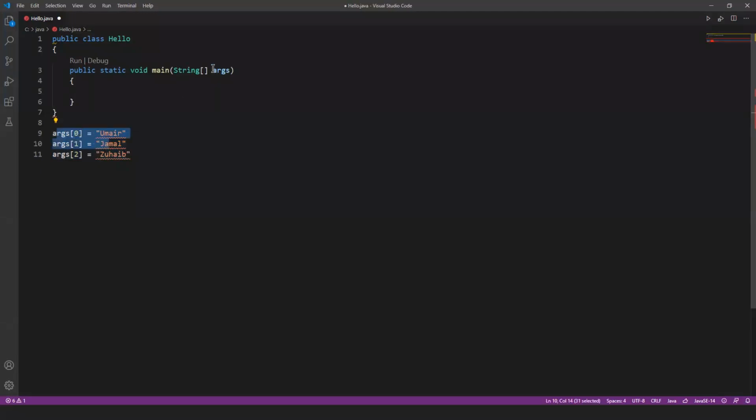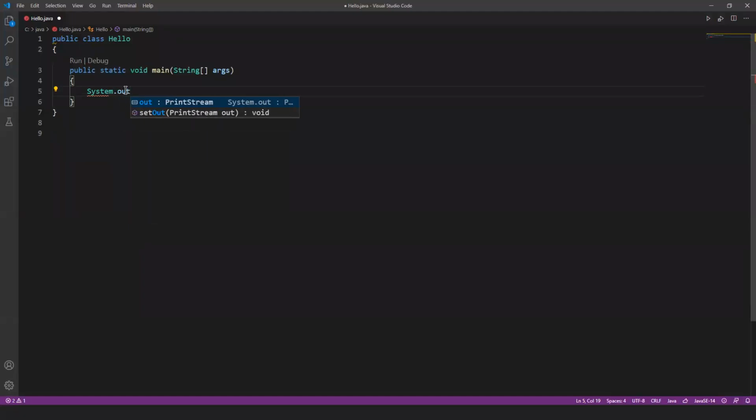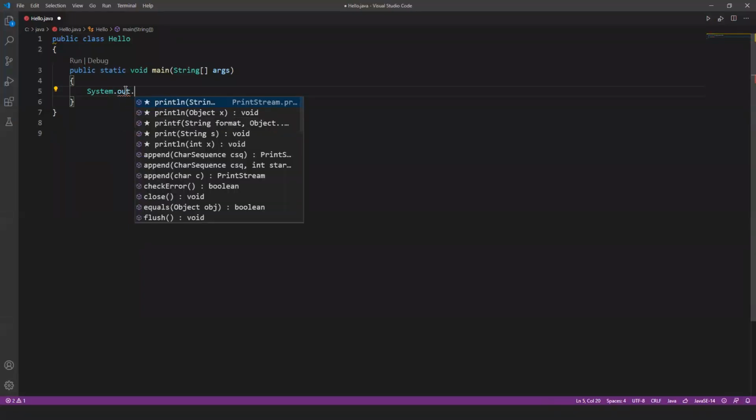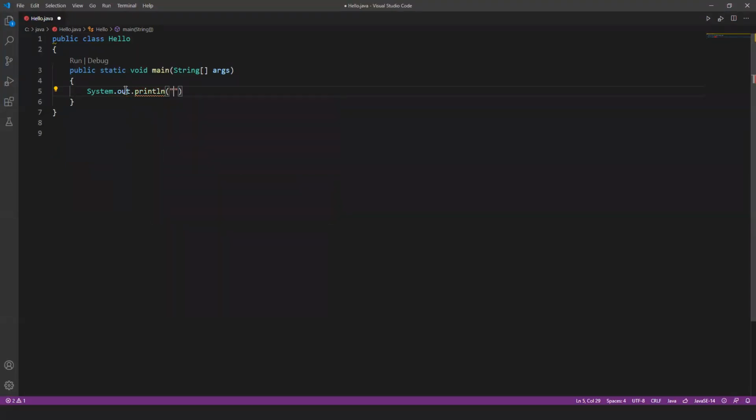Okay, so that is the reason why we put these brackets over here. The main function will run, we can pass it some arguments, and we can use those arguments. So I delete this, and now I want this program to output something. So I write system dot out. I'm telling the system to output what? Print line. So it has to print line, and I write hello.